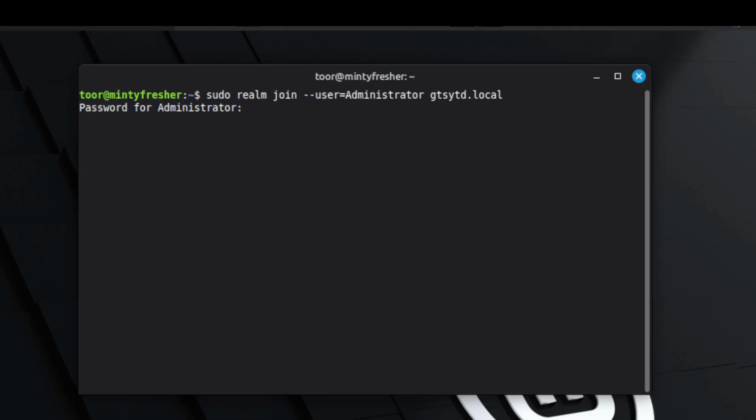This is the administrator account on Windows itself. Once you enter your password, hit enter. If there are no other additional dialogues displayed, it means the system has now been joined to the domain. Next, let's check the config file and make sure everything looks right.